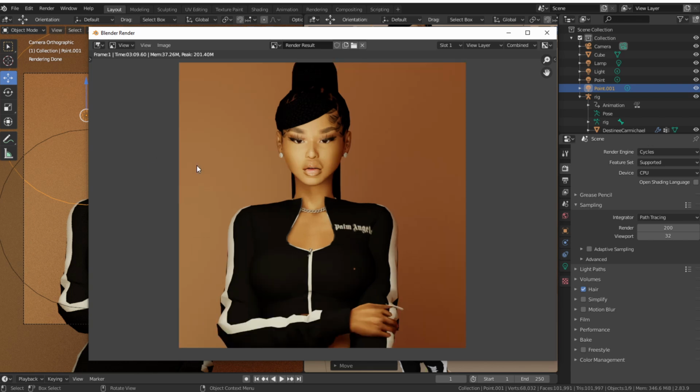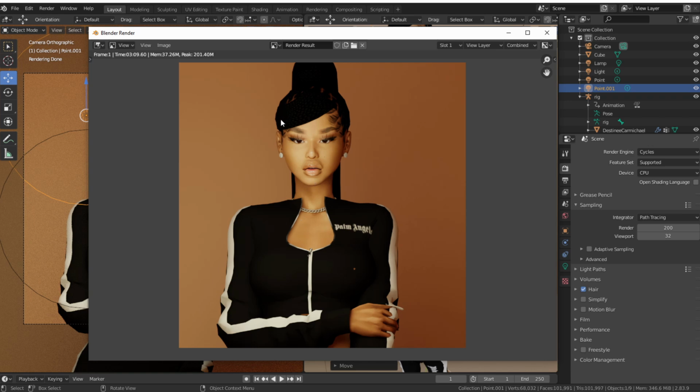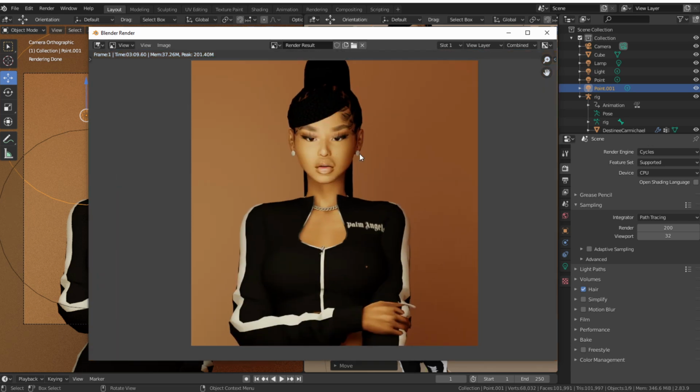Once it's finished rendering, it should show up in the render window, basically the same way that it showed up in Blender in the camera point of view. This is pretty good quality. It looks pretty good in my opinion.